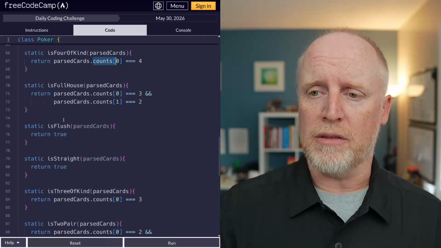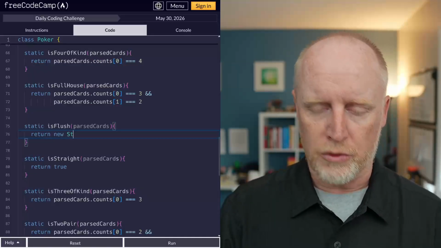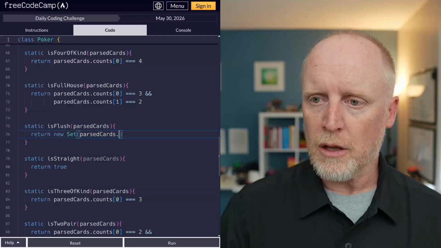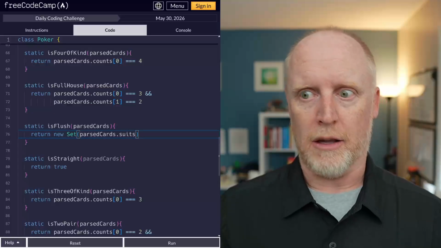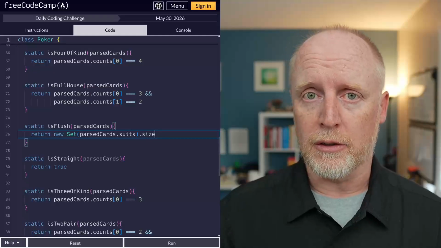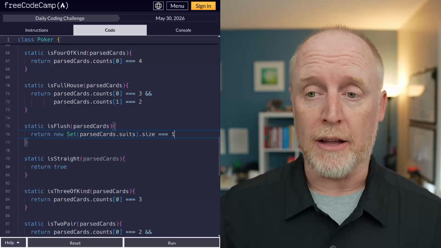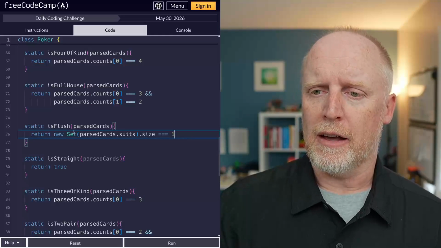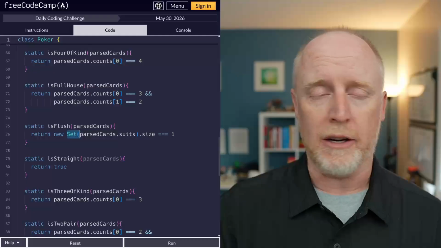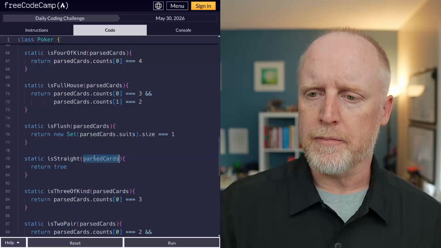So with that, we have is flush, is straight. We should take care of those. Is flush is really, really easy. We just go new Set, tossing in that parse cards, so we can grab that dot suits, right? So this is the one time that we use suits, okay? And we get size, not length, but size. Set uses size, making sure that that is now equal to 1, right? That's the flush, right? Because set doesn't allow duplicates, if we reduce this array down to 1 item, then they must have all matched. So that works.